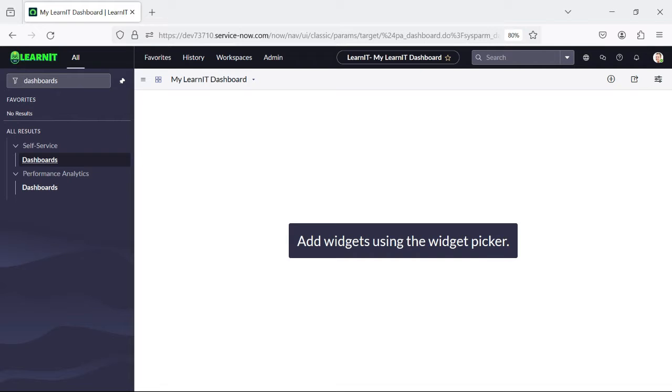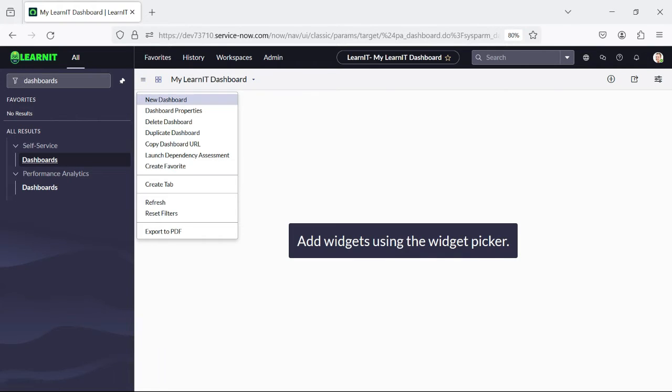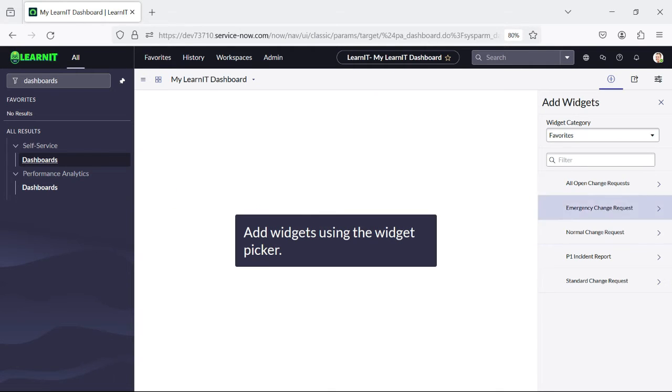Currently nothing is added here, and you can see we have multiple options: new dashboard, dashboard properties, delete dashboard, duplicate dashboard, copy dashboard URL, and we can create a favorite, and we can create a tab as well on this dashboard. And we have a refresh option here, so we can refresh the dashboard. Through add widget we can see the reports which we created in the last session. So these are all the reports which we have created. This started displaying by default because those are selected as favorite in my report section. That's why it started displaying here.